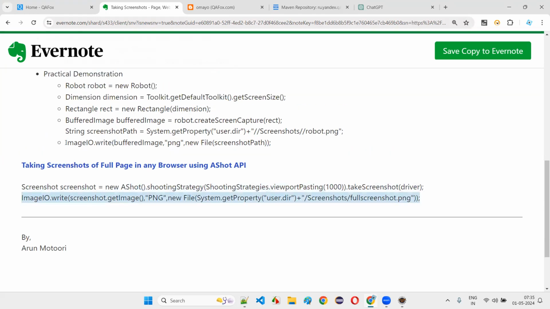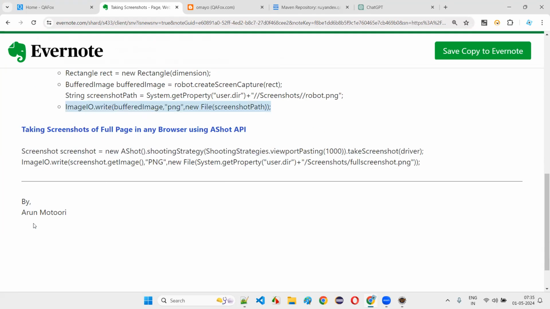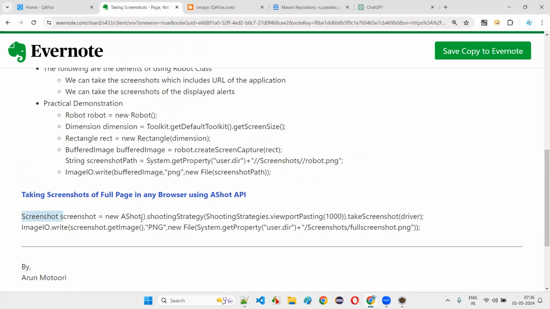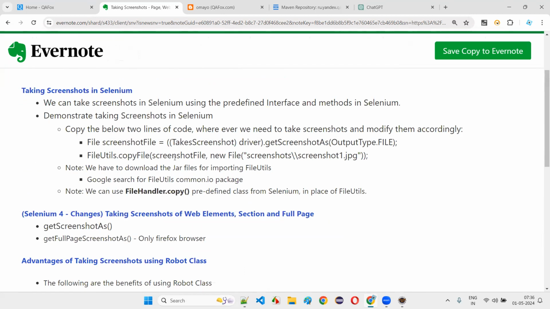This one we have already used here. If you remember, ImageIO.write we have already used here. As part of the Robot class also we have used BufferedImage and all those things. So that is a common thing, but this line is a different thing as part of AShot API. Whether it is Firefox browser, Chrome browser, Edge browser, or any other browser, we'll be able to take the full page screenshot of the browsers with the help of AShot API. That's where we have to use AShot API.